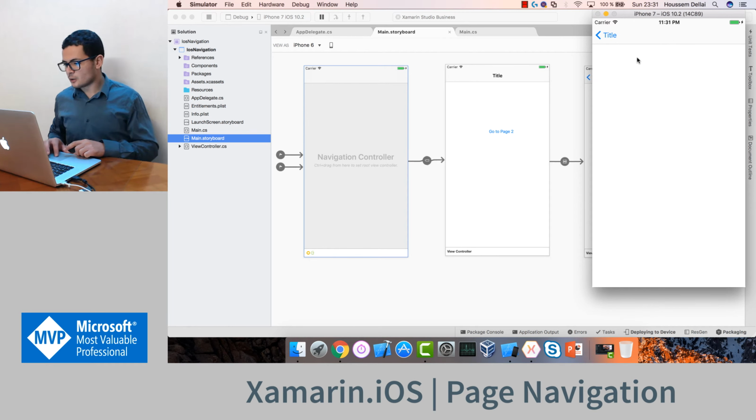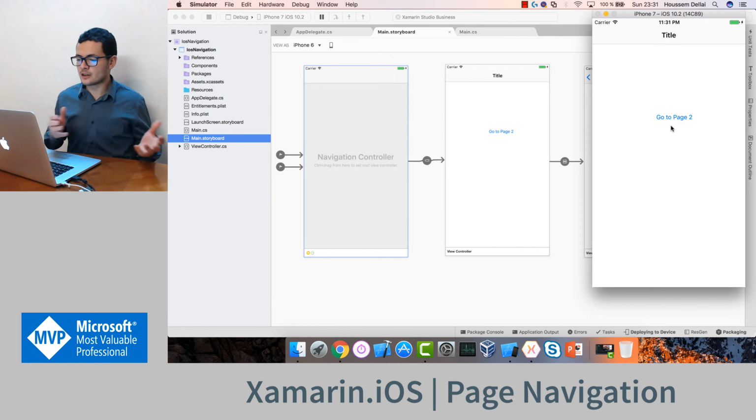Let's press the button, go to page 2, and here it is. Now we are in page 2. We can hit this back button and we are again on page 1. Great. Now what if you want to pass parameters from page 1 to page 2?